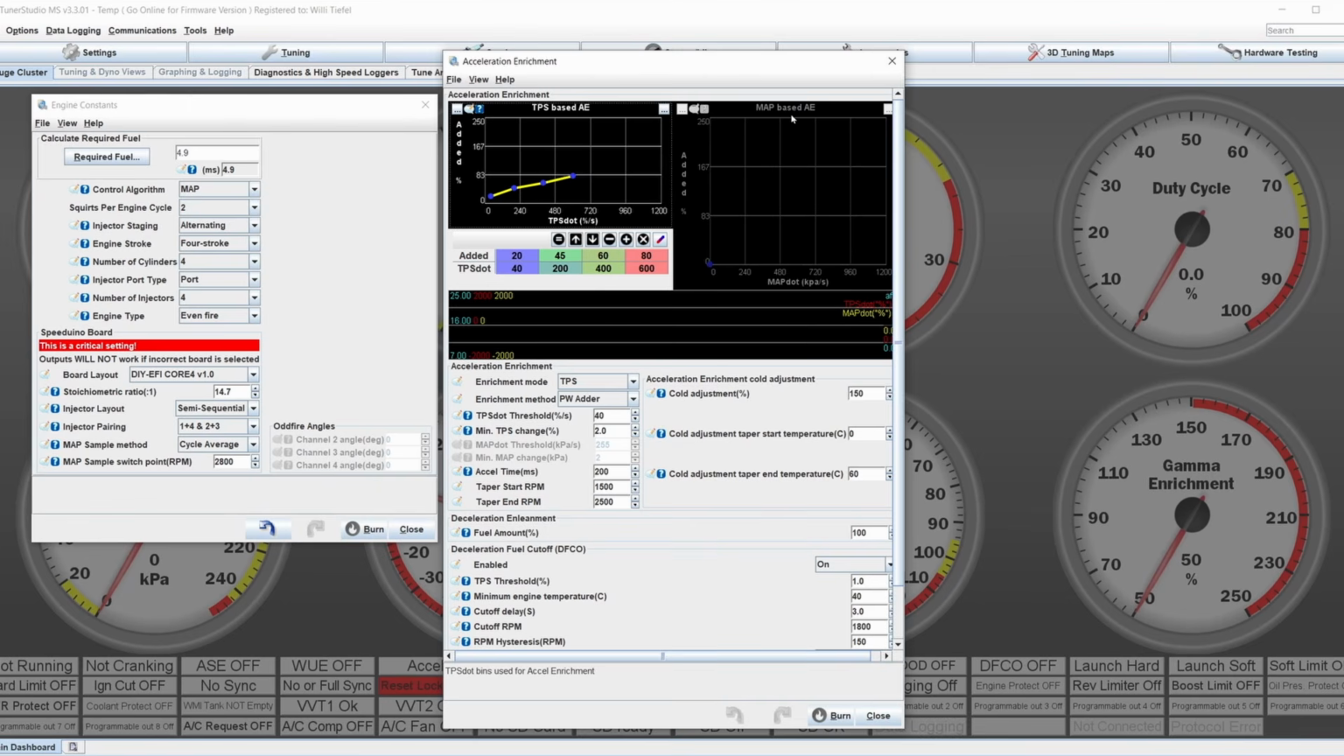There also is the MAP-based acceleration enrichment, but in my experience, it doesn't work as well. Some things to consider here are that you would want at least a threshold of about 30 to 40 TPS percent per second, and you also want at least a TPS change of 2% or 3%. If you change it by 1%, that is almost what happens when you're cruising, and it will add fuel randomly, which will make the car drive pretty terribly.